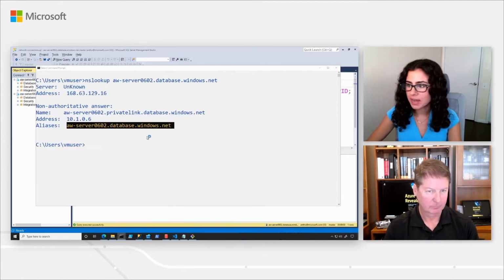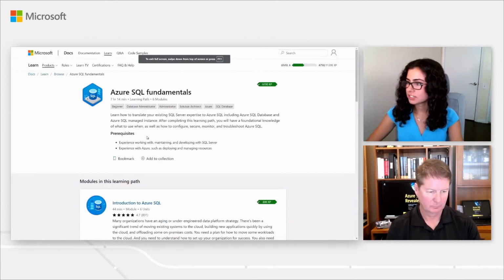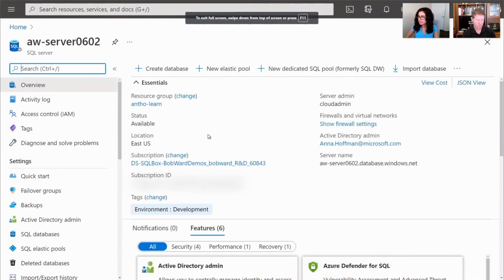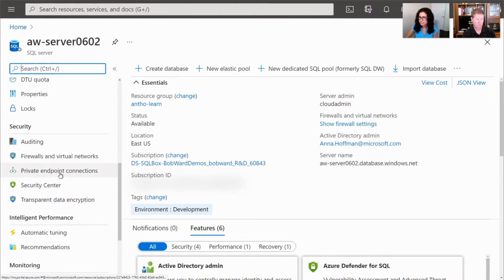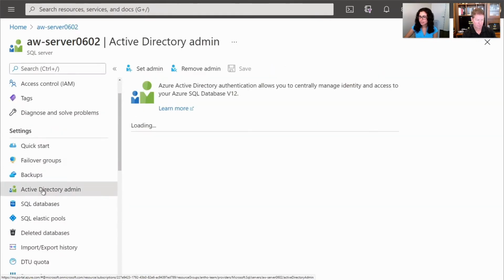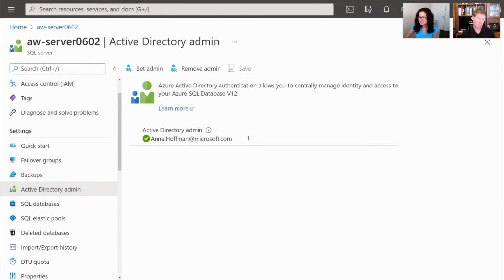So I'm back in my virtual machine. Let me just navigate to that database server. I'm in this server, and down on the left-hand side, I can see under settings, Active Directory admin. So you can see I've set myself as the Active Directory admin. And one call out I want to say here is that you can only have one Azure Active Directory admin. Now, that doesn't mean this couldn't be a security group that had multiple people in it, but you can only have one Active Directory admin assigned to a server. So just keep that in mind as you go forward.